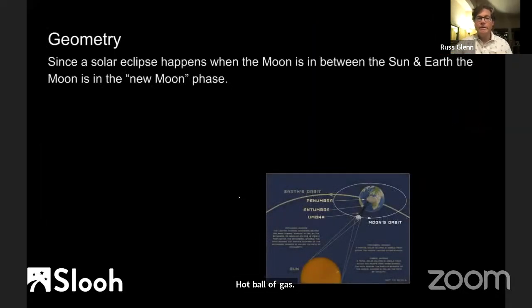So let's talk a little bit about the geometry of this. A solar eclipse occurs when the moon is in between the sun and the Earth, and that means that the moon is actually in what's called a new moon phase. So this is a moon you won't actually see. You won't be able to see the moon when the eclipse is occurring.